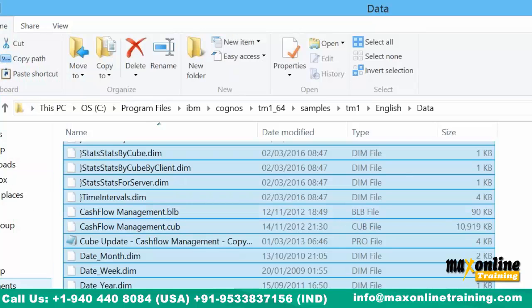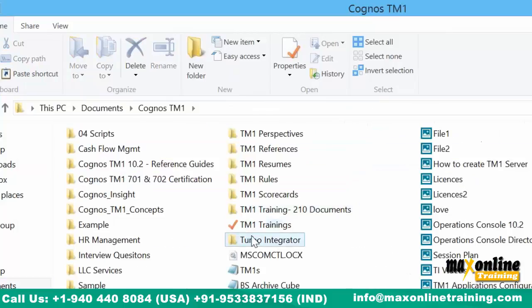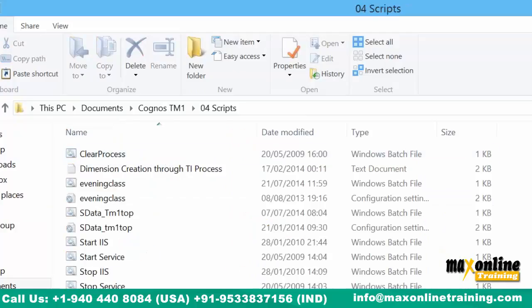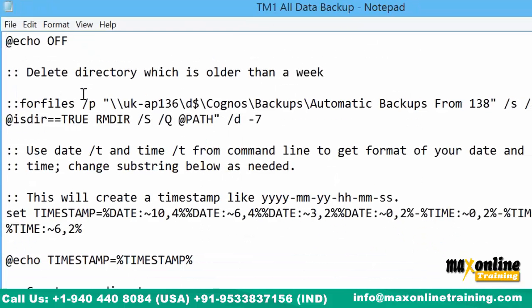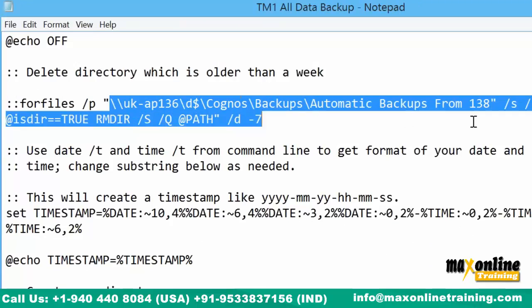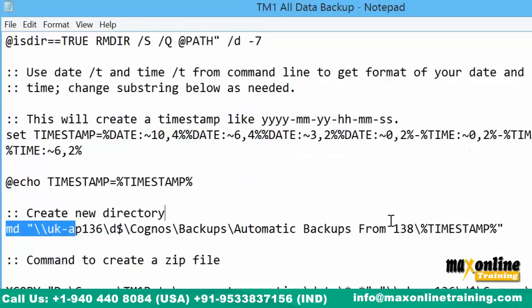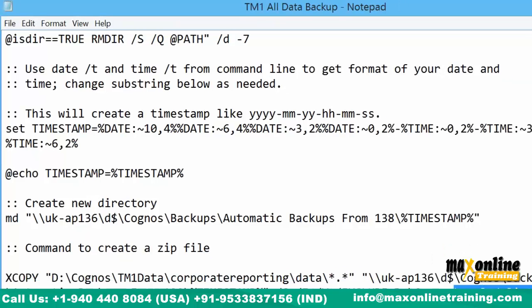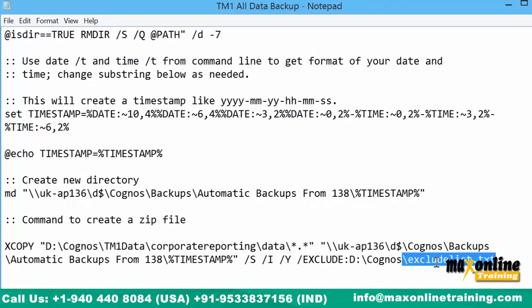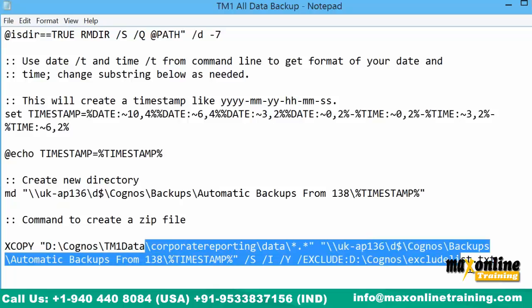In order to write a batch script, what I usually prefer is, where is the batch script? 04 scripts. Yeah, here it is. You can see this batch script, edit. It handles backups older than a week, the paths have been given here, and it creates a data directory. xcopy is the command used for the backup, with an exclude list. This exclude list will have those three files in older versions, but in the new version we exclude the tm1s.configuration file, and we follow this process.